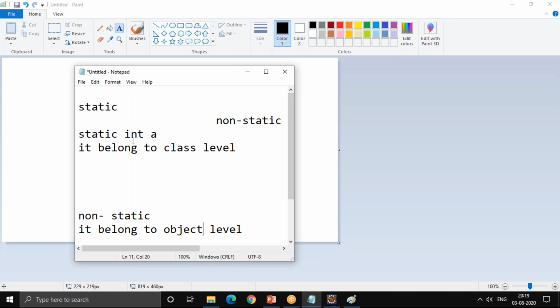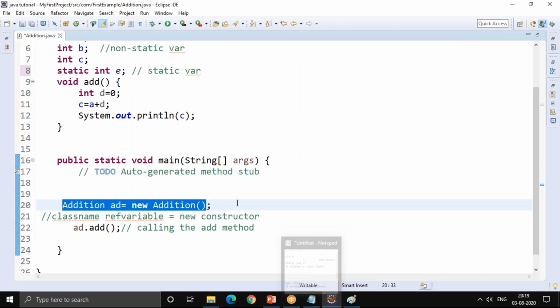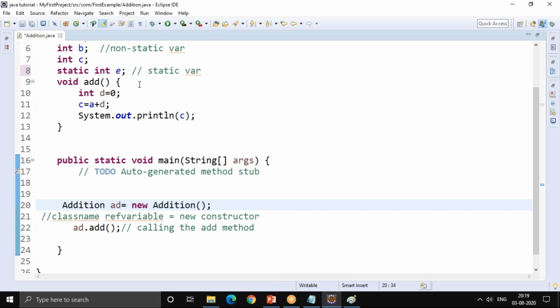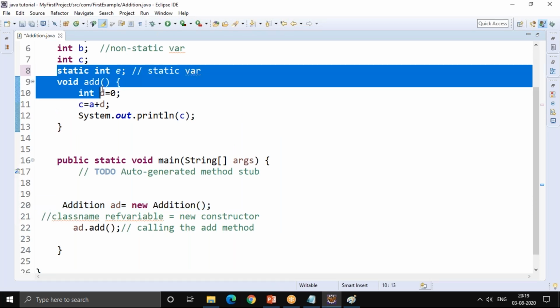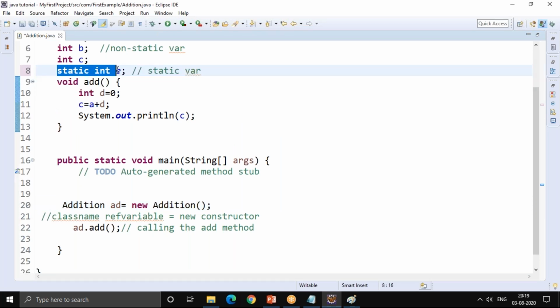So first the class loading happens, then only your main method is called, and inside that you are creating an object. Because the class loading happened, that's the reason your JVM is able to call your main method. So basically, the static variable memory will be created first. The memory gets destroyed whenever your JVM removes that class.